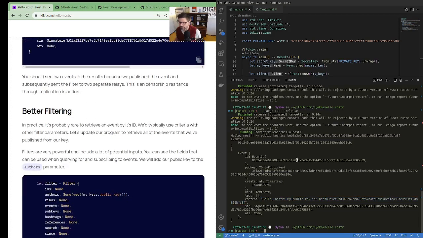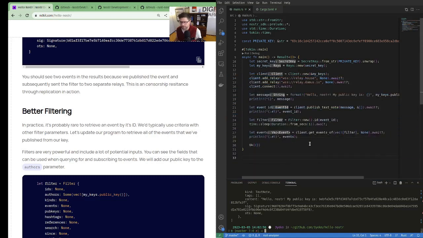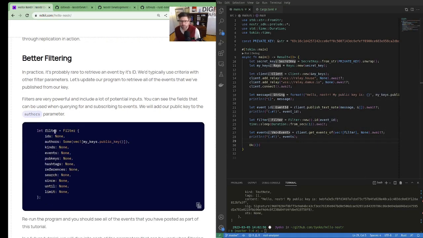Okay, so that's how you would retrieve the event based on just the event ID. That's going to be pretty rare, right? Because you typically don't know the event ID when a user's working with a social media platform. So luckily there are great filtering tools that are available.